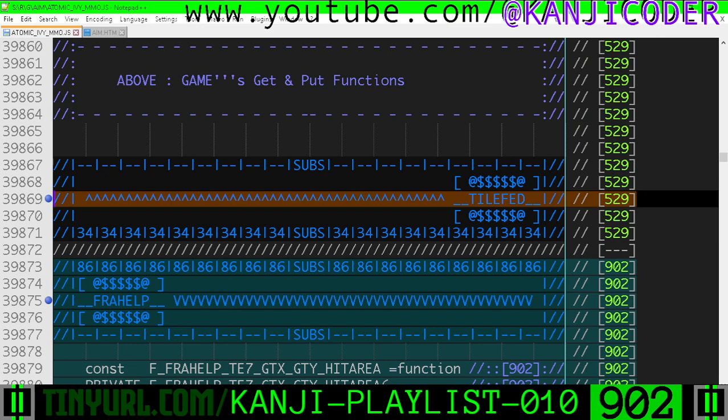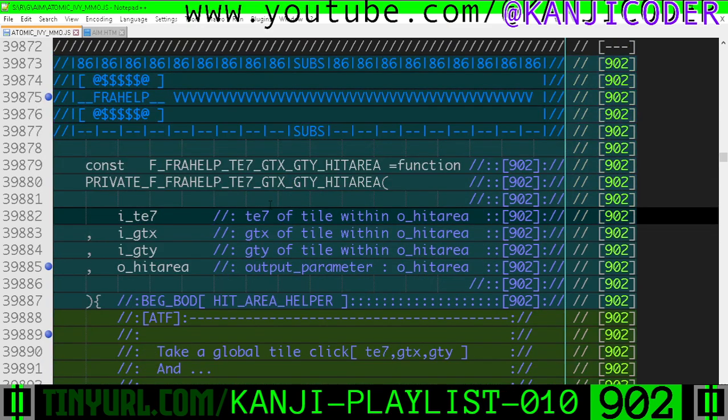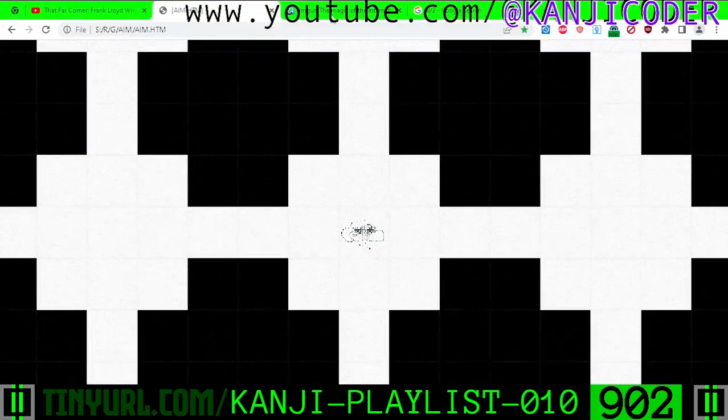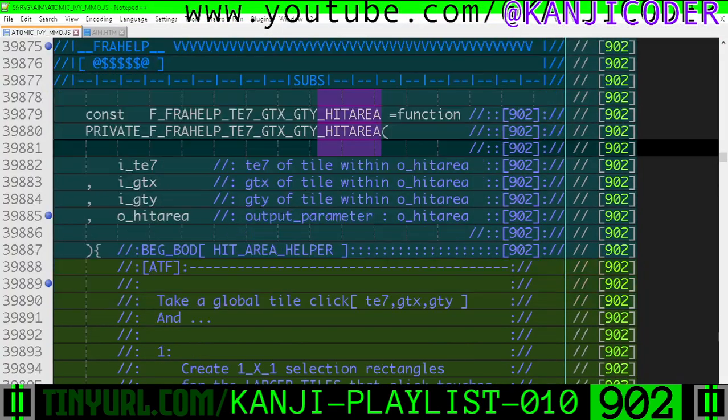Okay, beneath tile fed is the fractal help function section. We have a helper function that's going to take a tile size exponent and a GTX and GTY, and convert it to a hit area. So a hit area, basically, is going to help me with this problem here. If I click here, I want to know all of the larger power of 2 tiles behind my click and all of the smaller power of 2 tiles in front of my click. So here are the inputs, and then we have an output parameter called hit area.